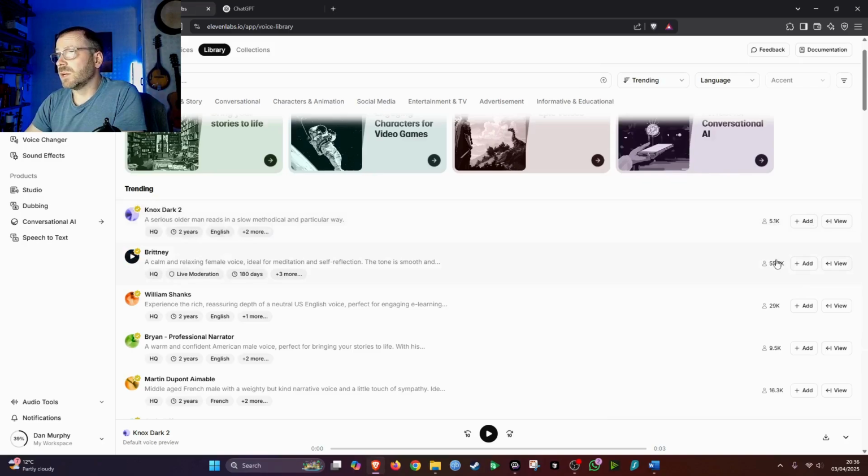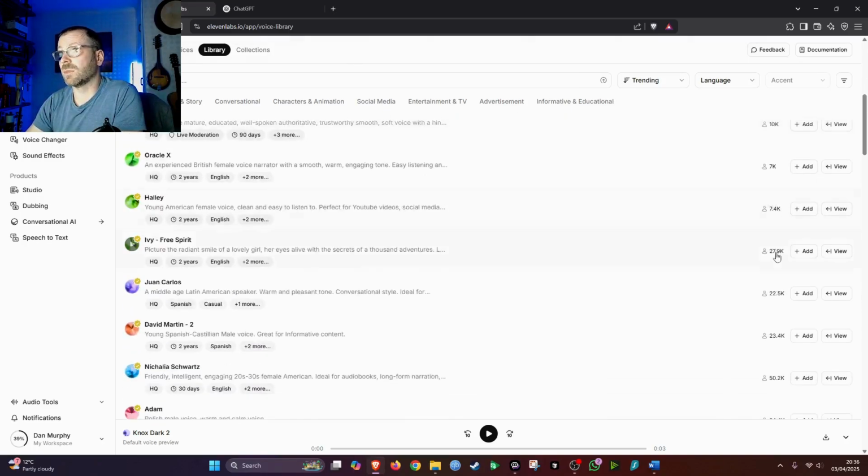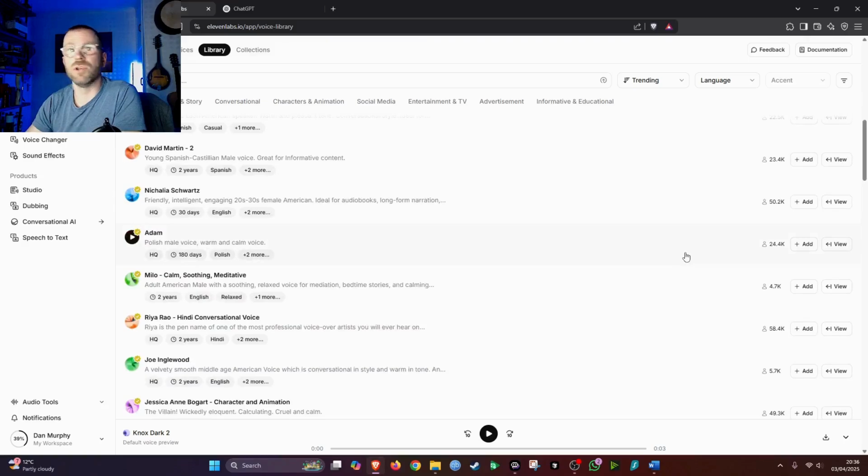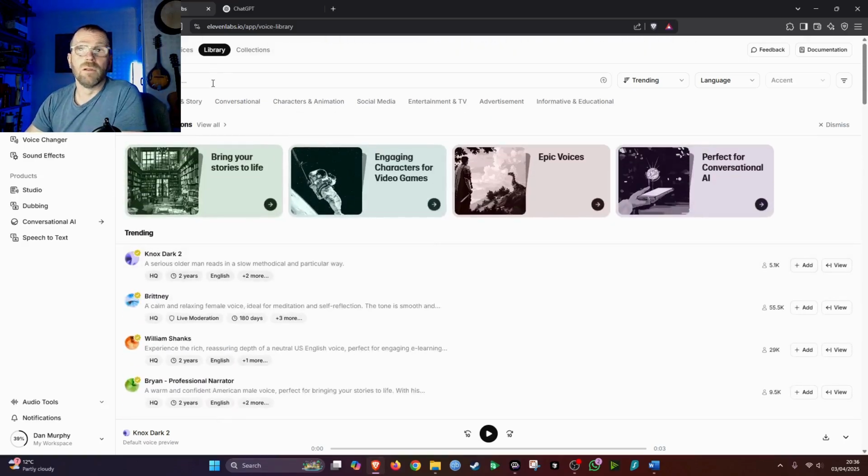Also, these little numbers here beside it show you how many times the voice has been used. So you can get a good understanding of whether it's a popular voice or whether you want to go for something a little more niche, or what you're looking for. Full search functionality as well, which is also nice.